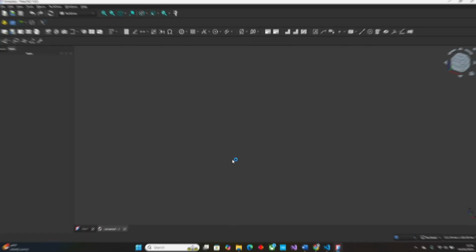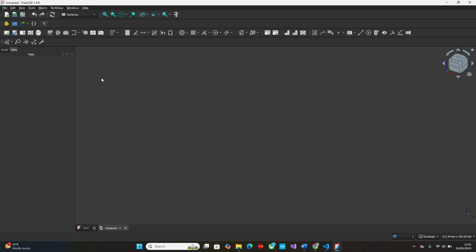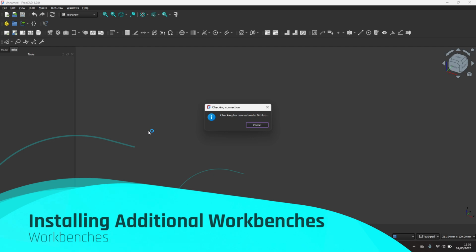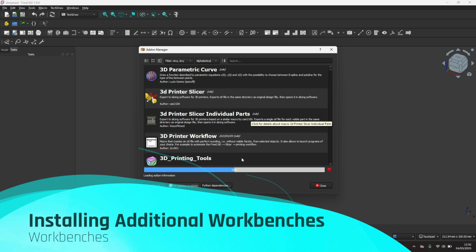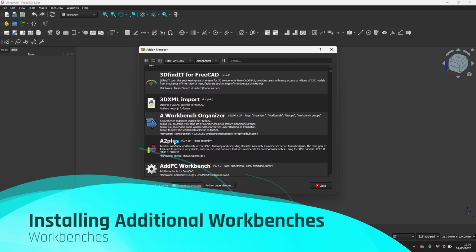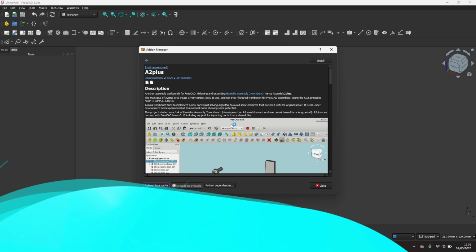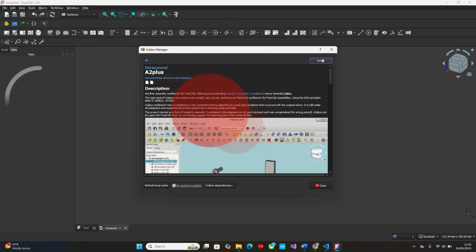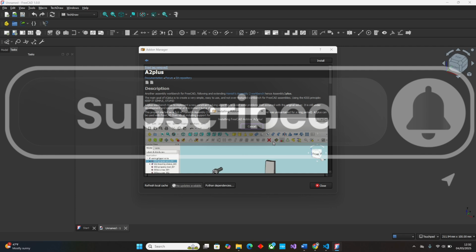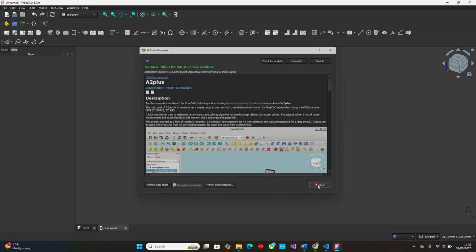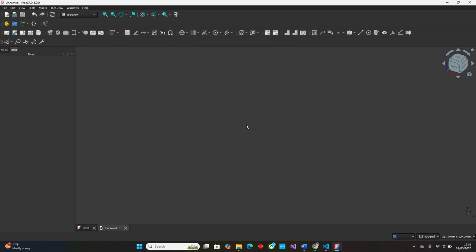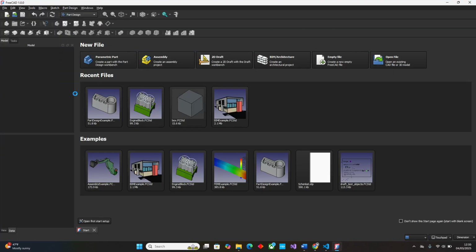FreeCAD allows you to extend its functionality by installing additional workbenches. To do this, go to Tools, then Add-on Manager, where you'll find a variety of community-developed workbenches. Once installed, these workbenches appear in your Workbench dropdown, ready to use.